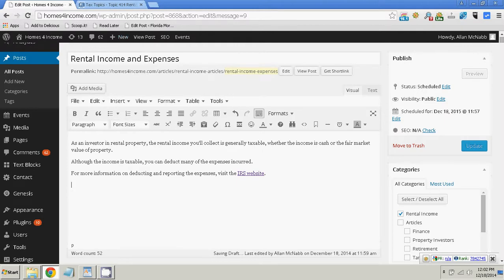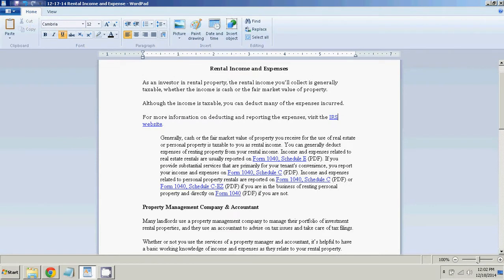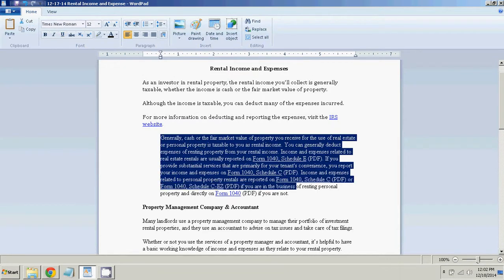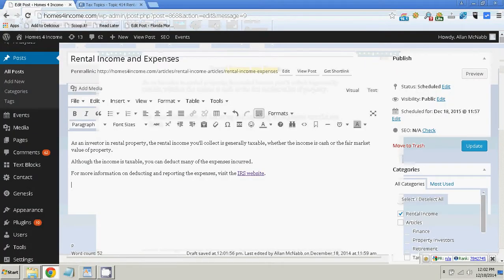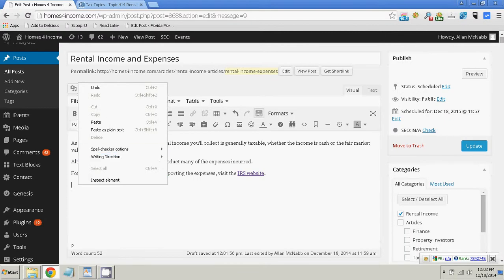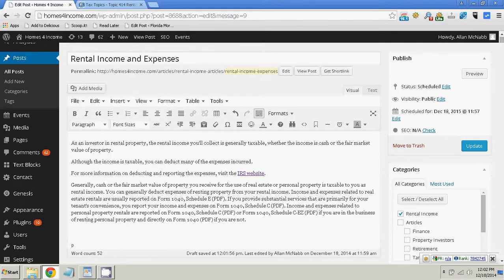All right, so we're going to go on down to the next paragraph. All right, so here we've got a paragraph, and this is a little technical, so it's got quite a few links there going to IRS websites. We're going to paste that. Okay, so I'm going to click over here on text.